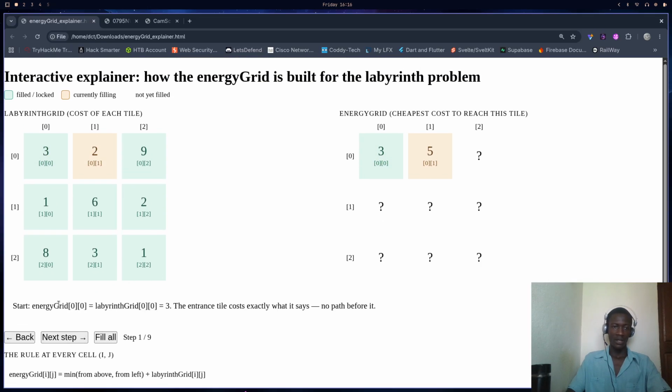Okay, now the start. We have energy grid 0 0, which is index 0 0, is 3, and it's going to be the same. That means the labyrinth grid 0 0, which is 3, is going to be equal to the energy grid, like I said in the very beginning. This is going to be equal to this, since it's the first starting point, right? Now let's move on.